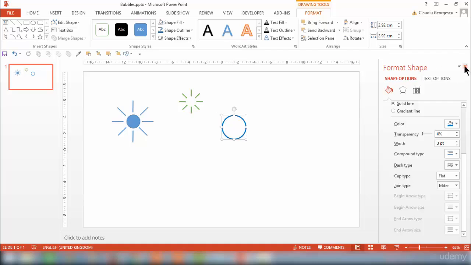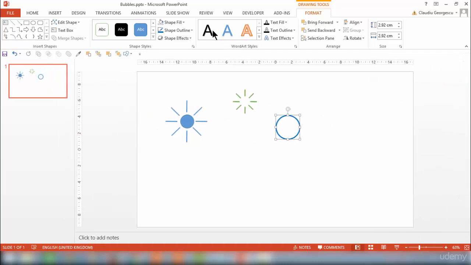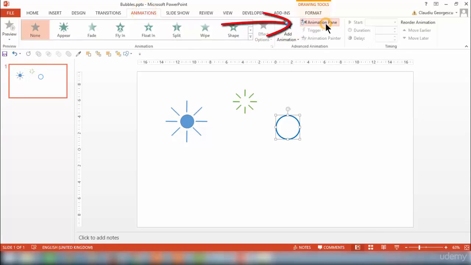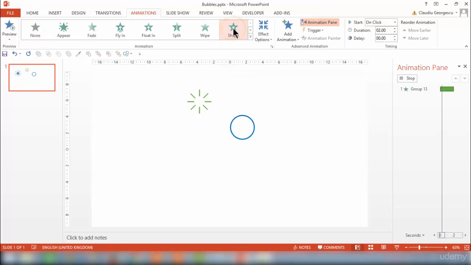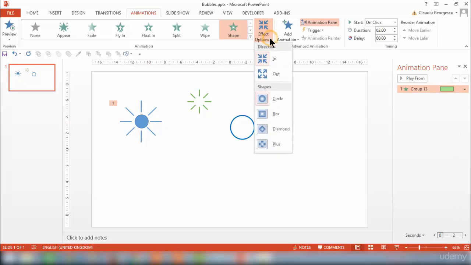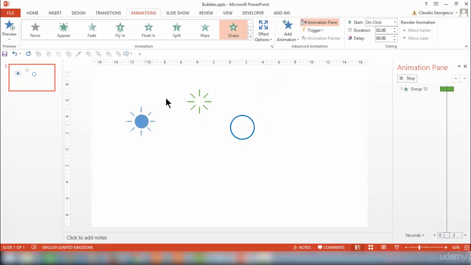I close the Format Shape panel. I go to Animations, and you see here to the right the animation pane where all animations will appear. I select the first bubble. Now I will give it the shape animation, and from the options I choose Out. Then let's make the duration 0.25, the start with previous.